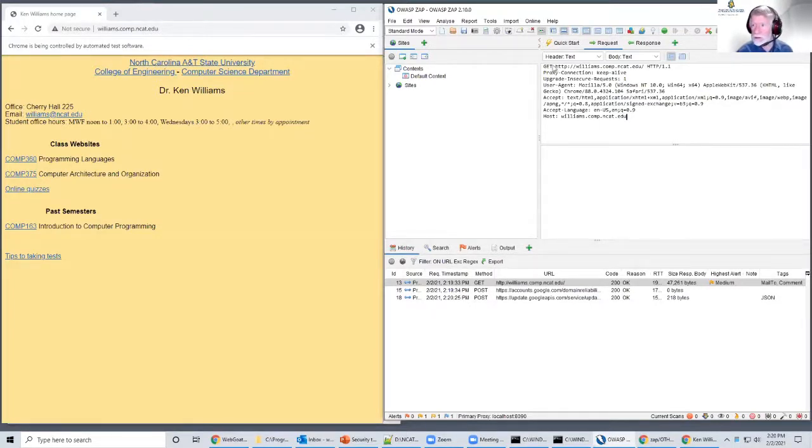Okay, but you'll notice the GET, and then that's over here in the commands, followed by the name of the website, which is williams.comp.ncat.edu, and then the HTTP version, which is 1.1. 1.1 is probably used by almost everything I've ever seen. Version 2 is out, and in fact, version 3 is out. If you look at the lecture on HTTP, it discusses version 3 a little bit, but I've never seen anything that uses it. Okay.